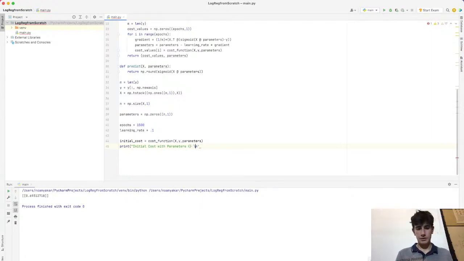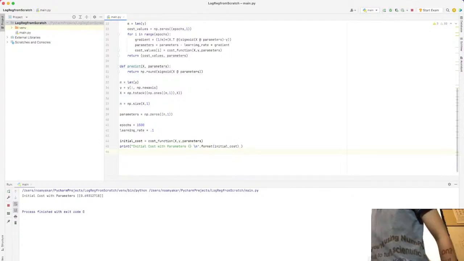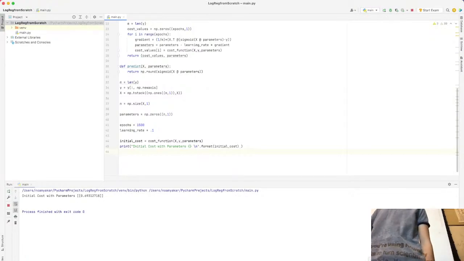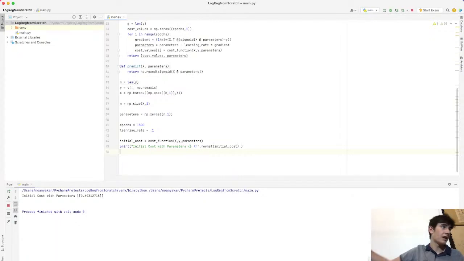All right, and you can do this. You can format it. All right, so we can print that out. So hopefully that will be able to print out. Okay, initial cost with parameters 0.693122718. All right, we want to see this cost value drastically drop as we adjust the parameters. So now we want to execute gradient descent.